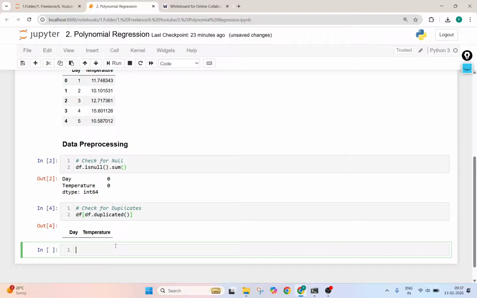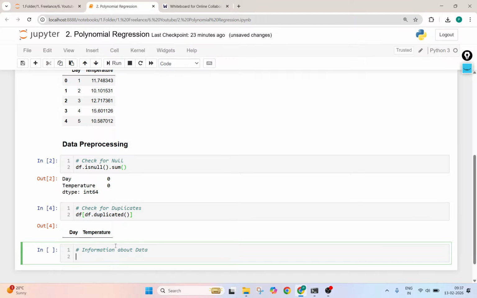Let's also just see the information, right? So this is also a very important technique. Information about data, right? So we do df.info.